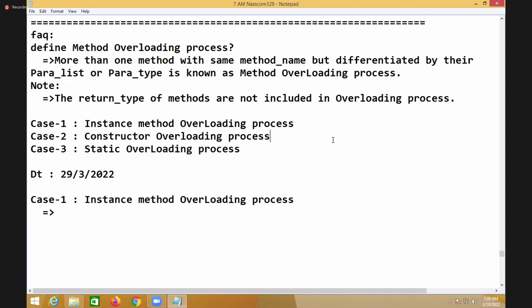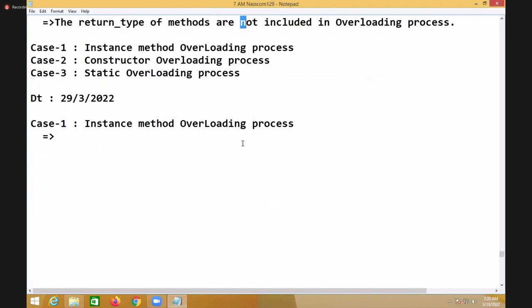Always we see the method names, parameter list and parameter type. So more than one method with the same method name but differentiated by their parameter list or parameter type is known as the method overloading process. The return type of methods is not included. That's the meaning actually. So there are three types. Now, instance method overloading process.